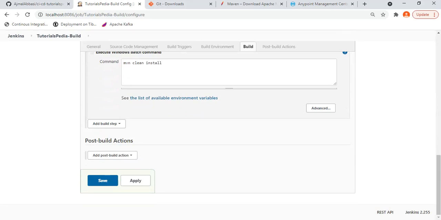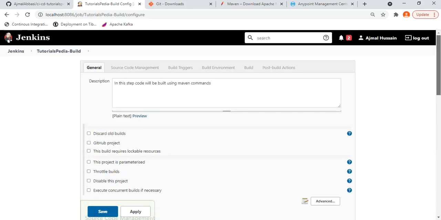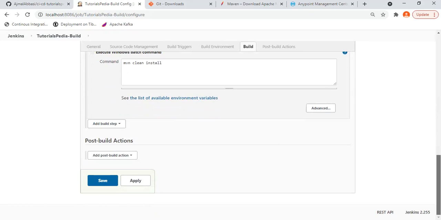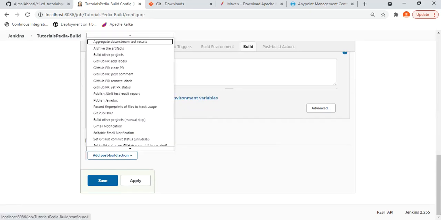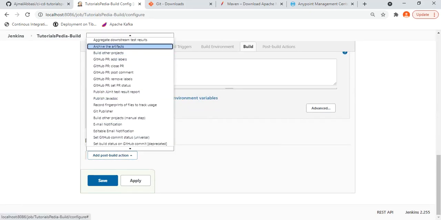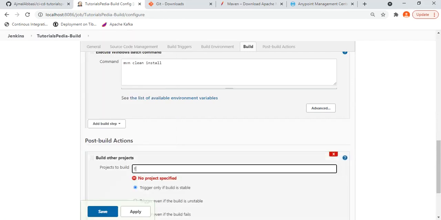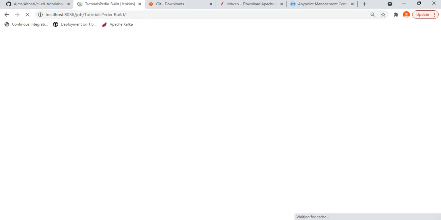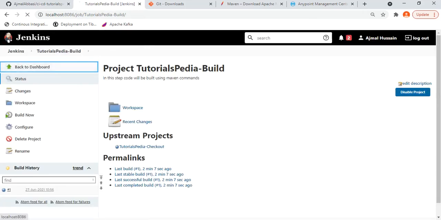And yeah, actually after build, I did not configure the deployment. So that was my mistake. So in the post build, I have to choose the action of build other project, and here I will have to specify tutorialspedia deploy. So I save it. Since it was not done, we will have to redo.